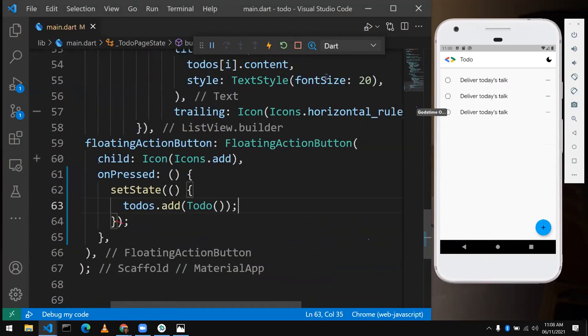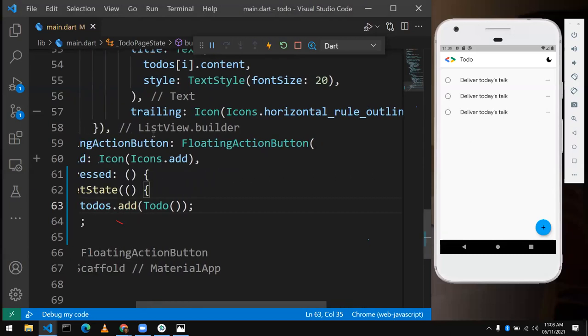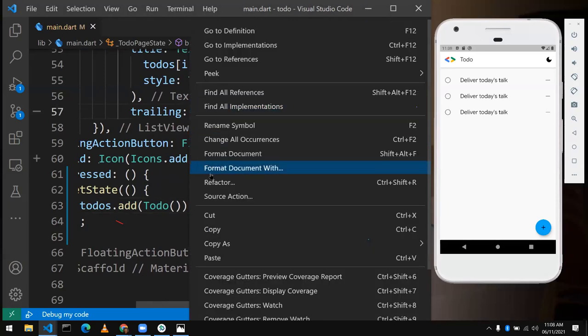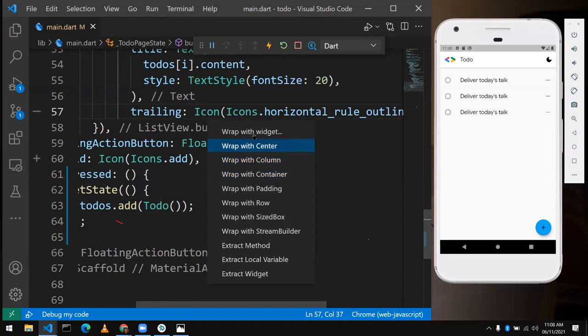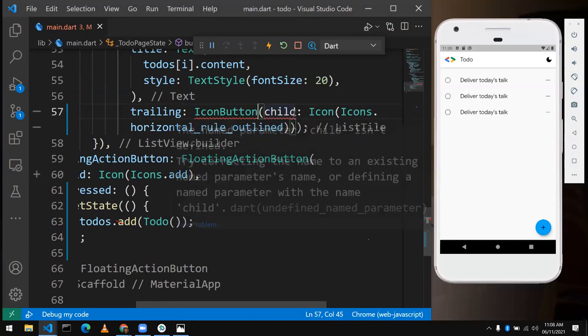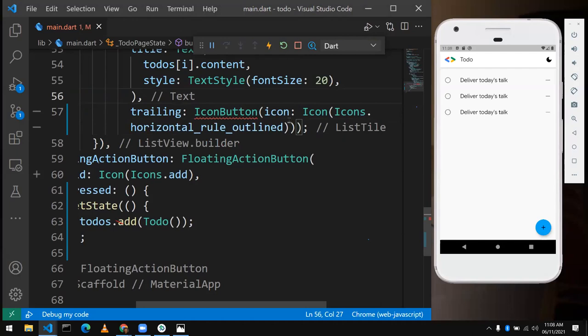So another thing we want to do is make the trailing icon, when this horizontal rule is clicked, delete the item, right? So we need to wrap this in an icon button. You can either use the refactor option in VS Code or do it by hand. Wrap with IconButton. An IconButton takes an icon as its child, and it takes an onPressed, which should be a function.